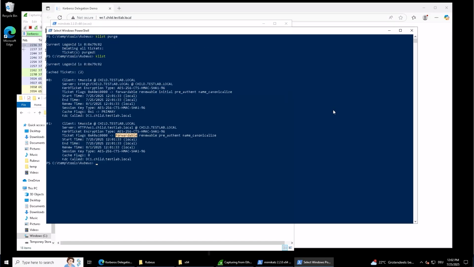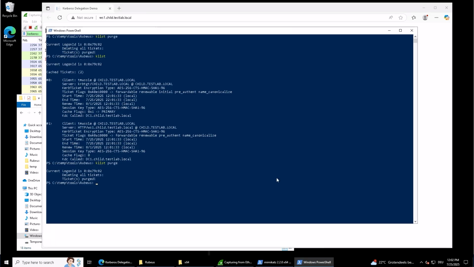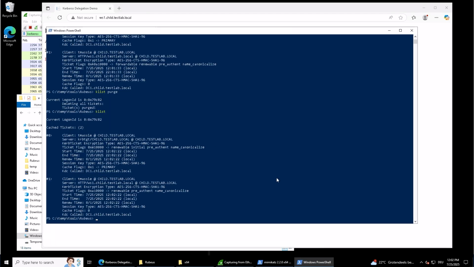Let's go back to our client. We purge our ticket cache and then simply refresh the demo application. And now we can see as before, the delegation no longer works. The ticket that we now have in cache is indeed no longer marked as forwardable, as expected. So now we can see the difference side by side between those two tickets, the one that we had before and the one that we have now.